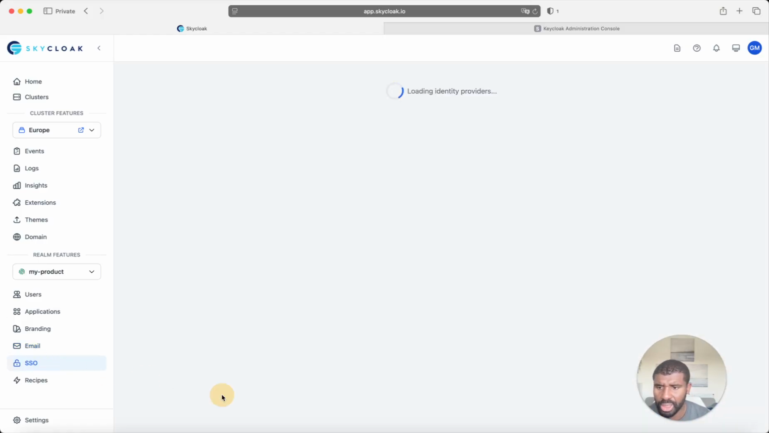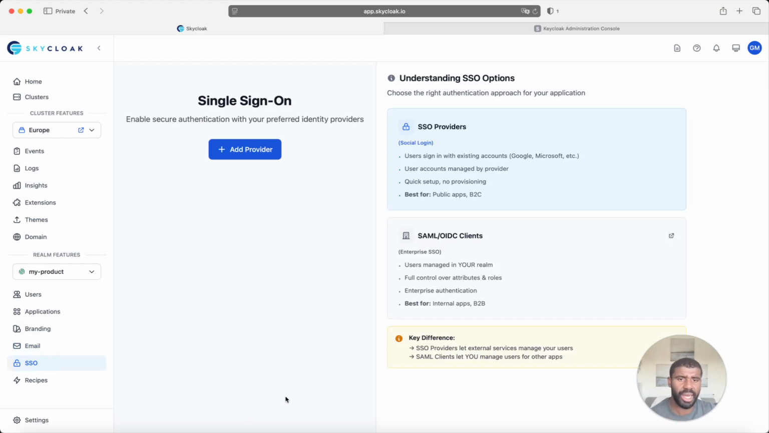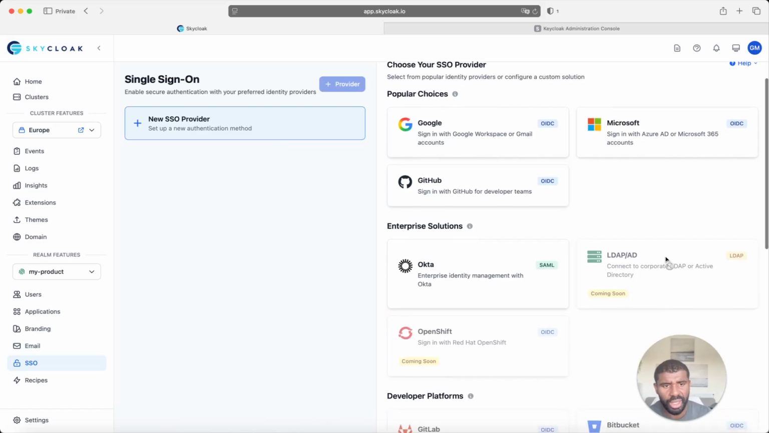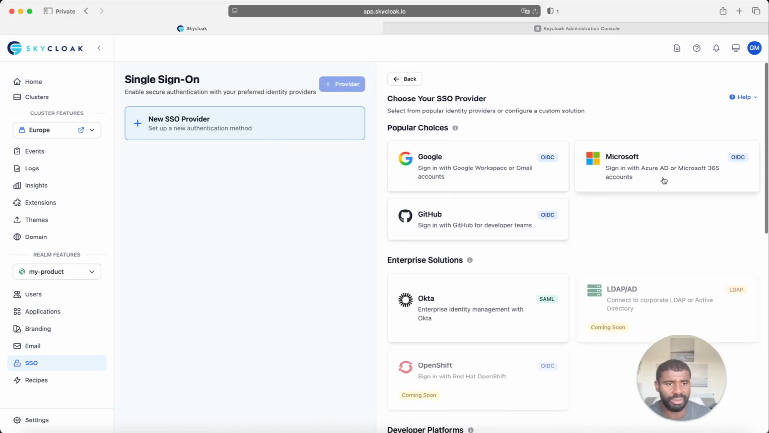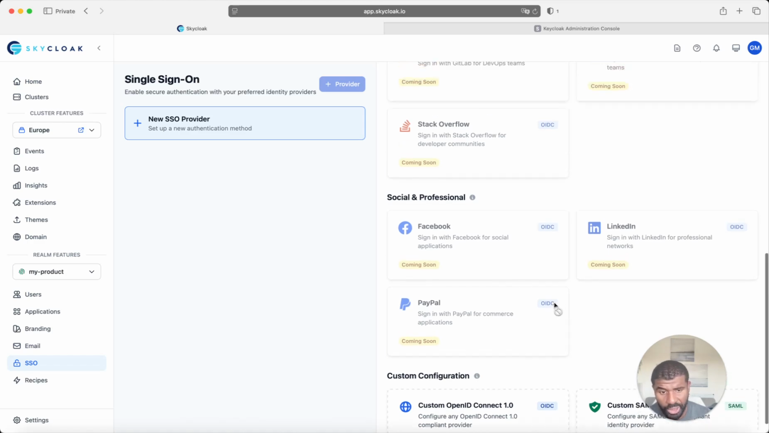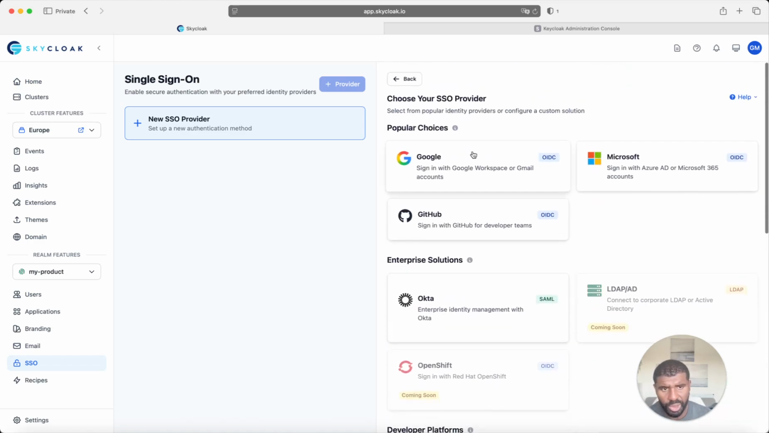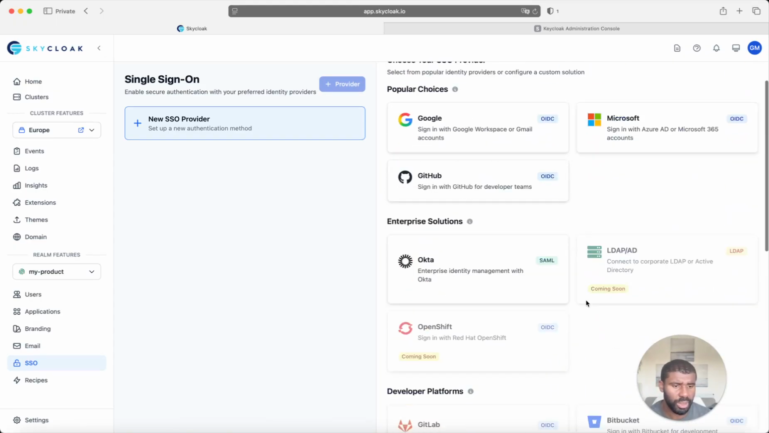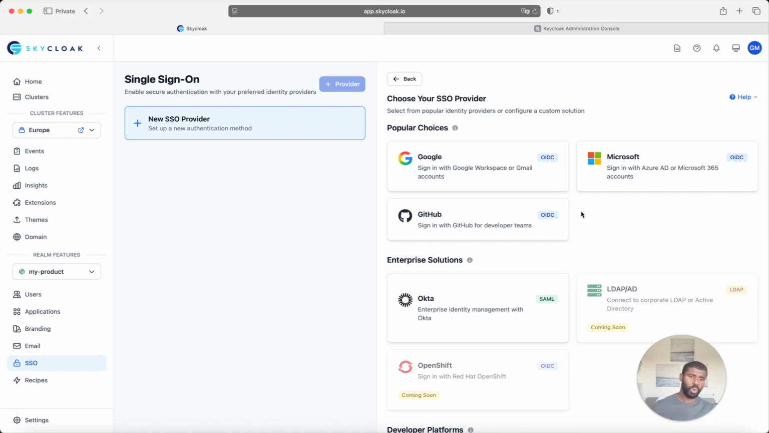So that's good. The next thing here is the SSO page under the realm features. The SSO page is pretty straightforward. It's a way to configure your IDP. You could just do add provider and you'll be able to have one of the providers set up. At the time of recording this video, there is Google available, there's Microsoft, GitHub, Okta, some custom as well. But don't worry, this is only the Skycloak skin, let's say.